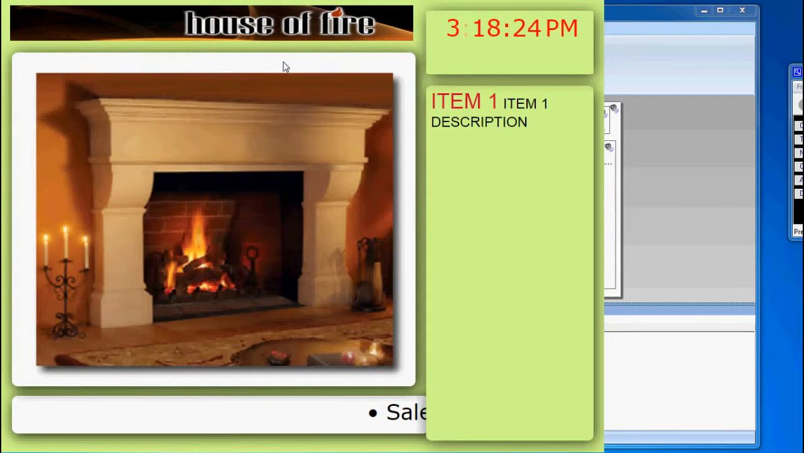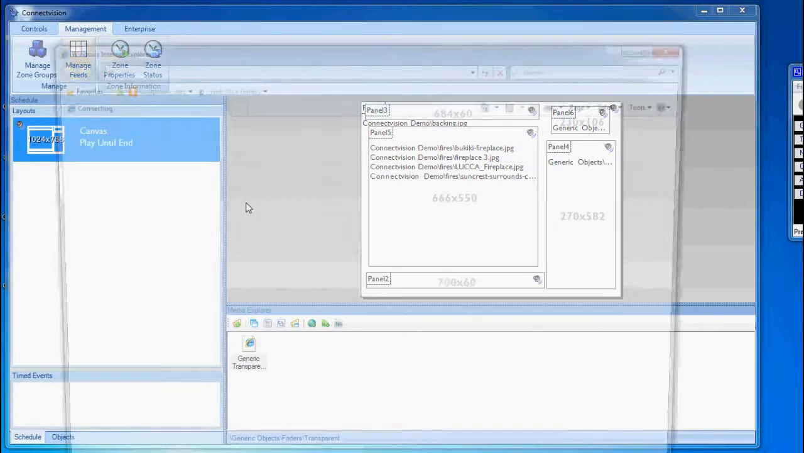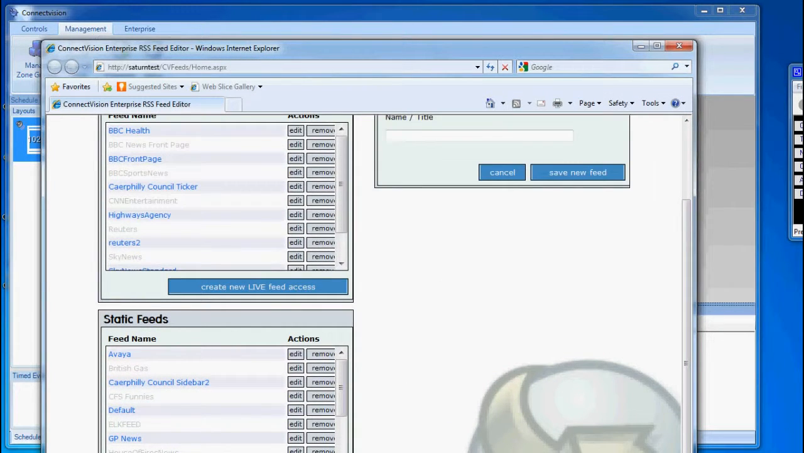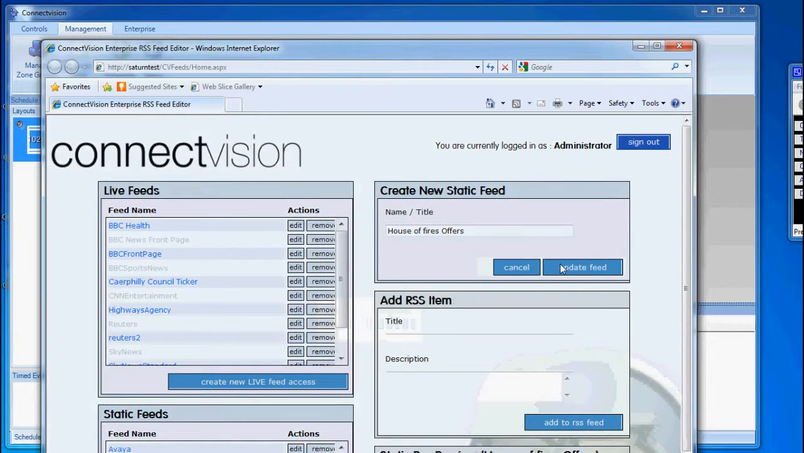Now it'd be nice, I think, if it was tied to something else, maybe a different feed. So let's create another feed, and it's a static feed again, if you remember from last time. And I'm going to call it House of Fires Offers. Save new feed.